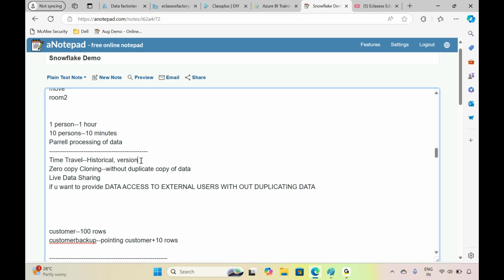But if you want to see how my data looked 10 days back, or the total number of times I have changed or updated my data, for example, I want to see how it looked the third time it was updated. Okay, and then zero copy cloning means cloning without a duplicate copy of the data.